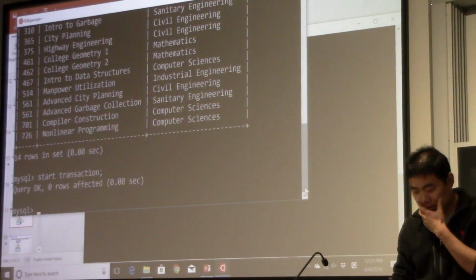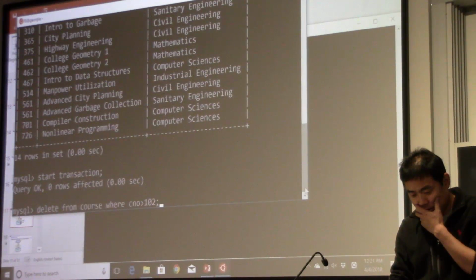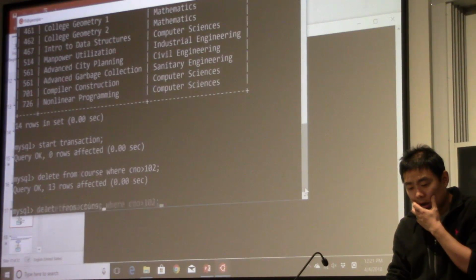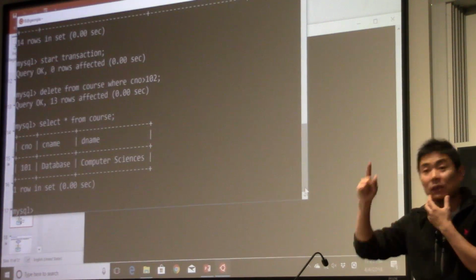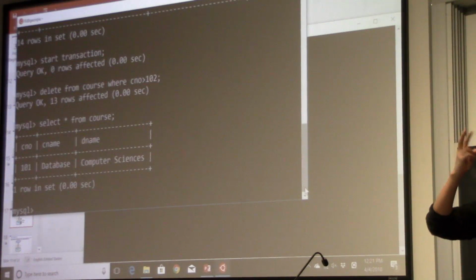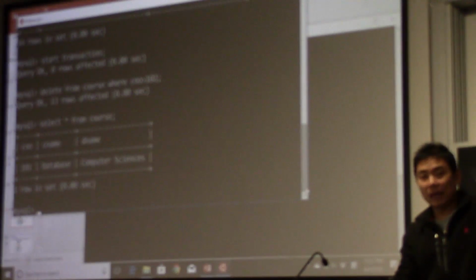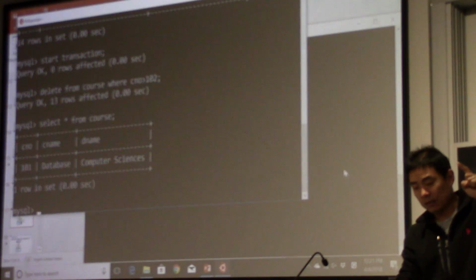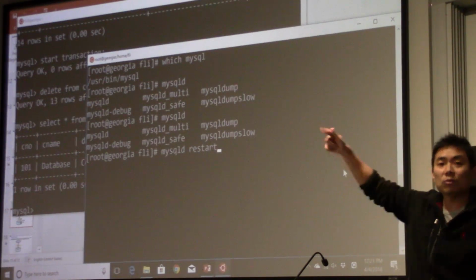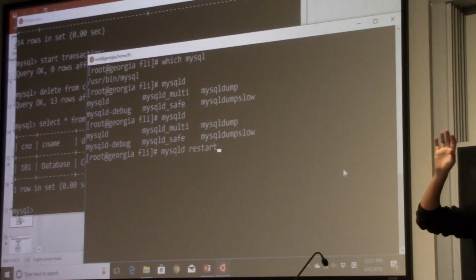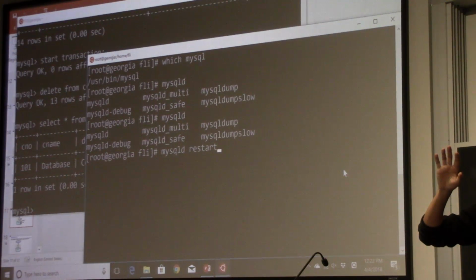Start transaction again. Let's say I delete this. Now, you should have only one course left because the second time I was doing it, I didn't insert that database course. Now, let's say these are the changes you have made, but you haven't committed yet, and the system fails. This server restart, I'm simulating as if a server had failed. You follow that?